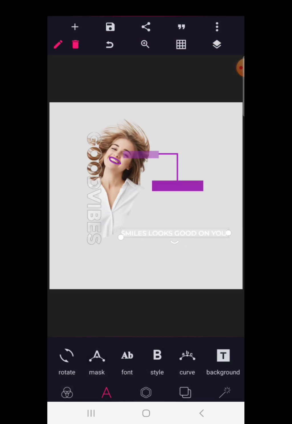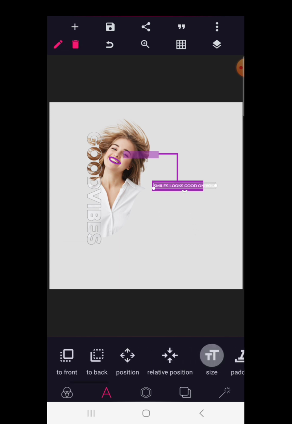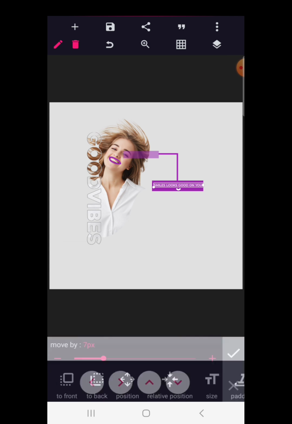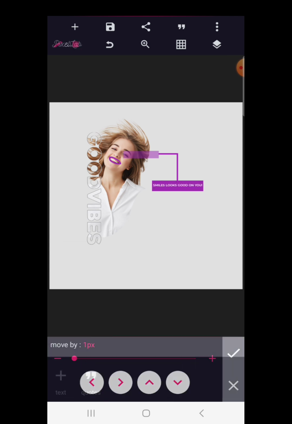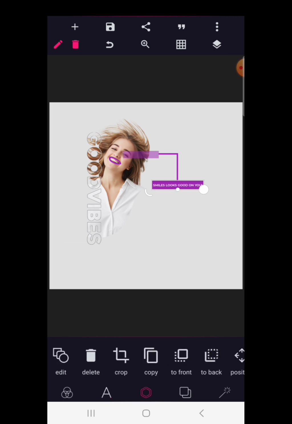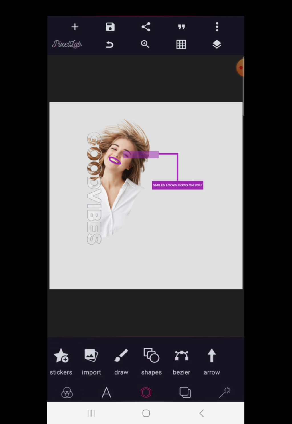Then we reduce the size. Let's reduce the size to make it fit on the shape. So smiles look good on you. Great. So after achieving this, we are going to copy the text.